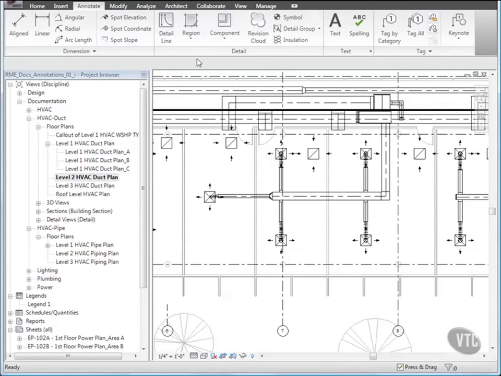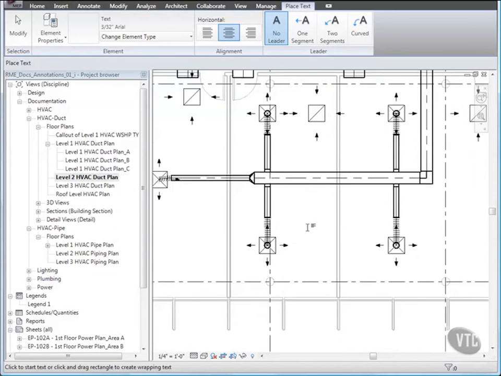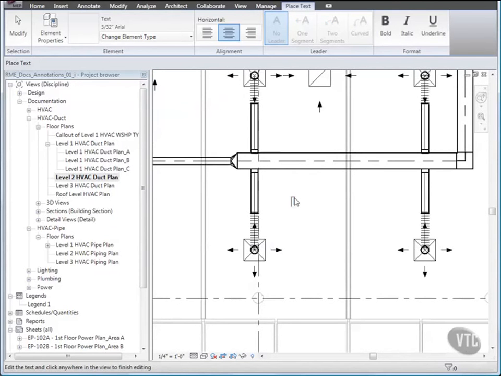Text, and from the Alignment panel, click Center, and click in between two of the branch ducts serving the perimeter supply air grills as shown, and type Run Duct through Open Web Joists. Then click anywhere in the view outside of the text box to finish editing.